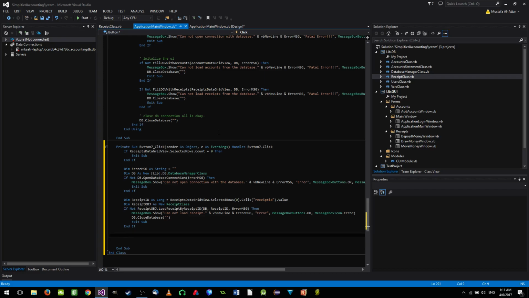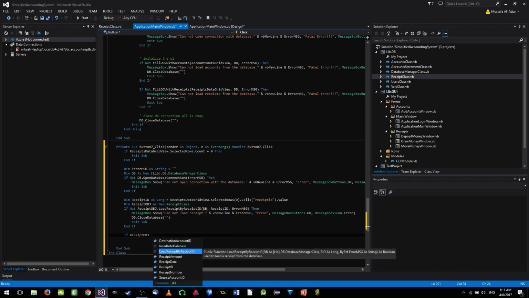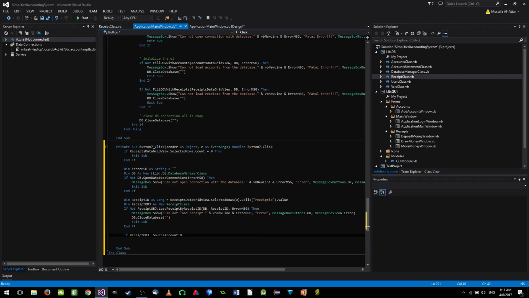Now we loaded the receipt, we just need to identify which user interface to display. So now we will say the following: if receiptObj.SourceAccountID equals -1, then this means that this is a deposit account, and the reason for that, let me show you the database.